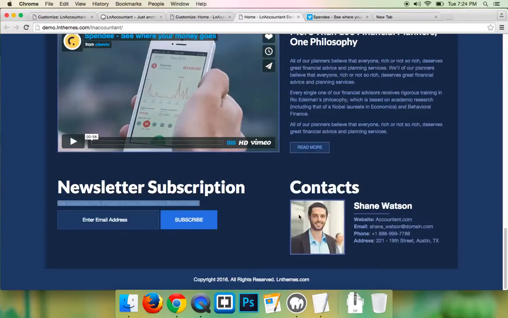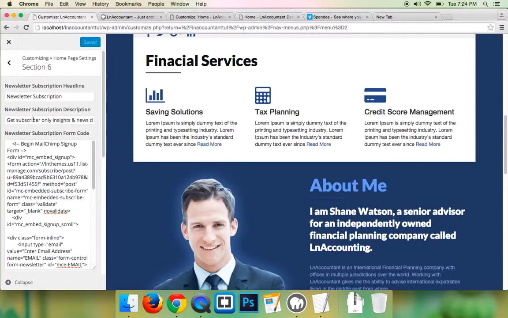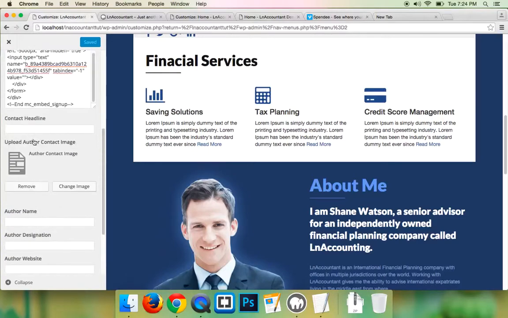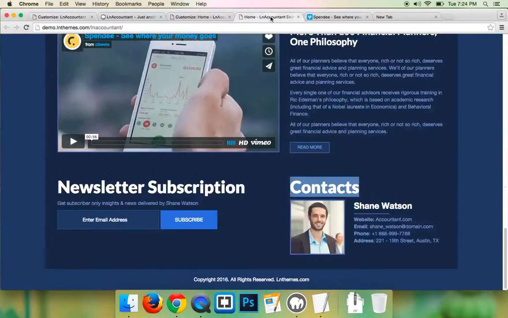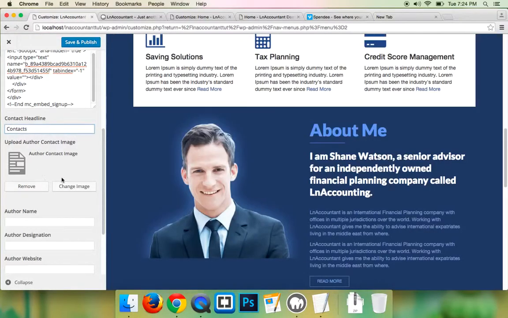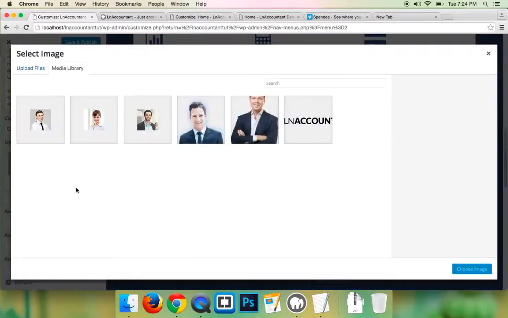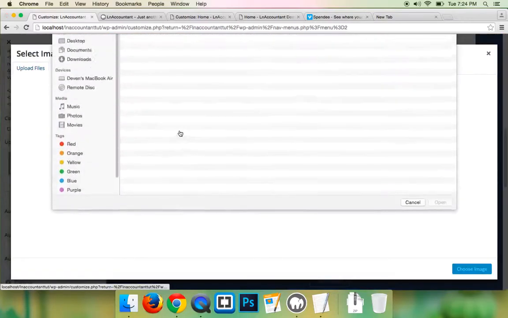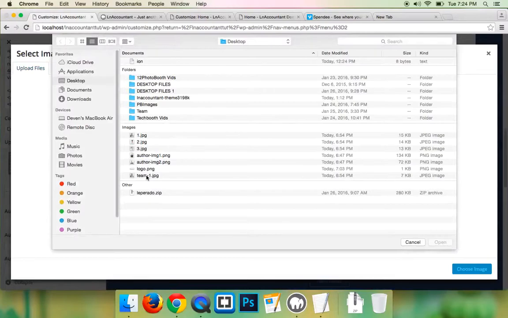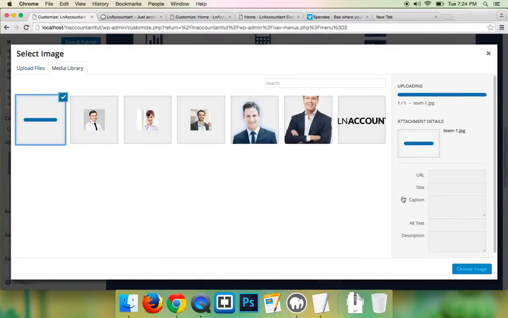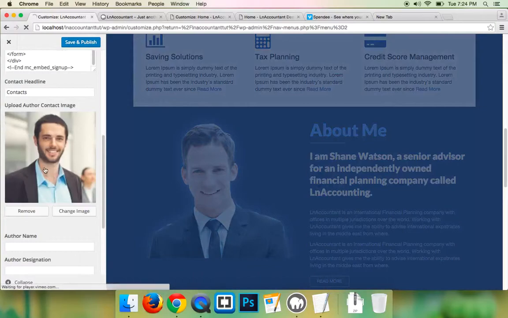Now the next part is this main contacts. Again, copy the headline from here, go back to the customizer, section 6, go down, and here you have this contact headline here, and then paste the contacts headline here, and then you need to upload this author image. So for that, you can click on this change image and then upload the author image file. Okay, so the image is now uploaded.